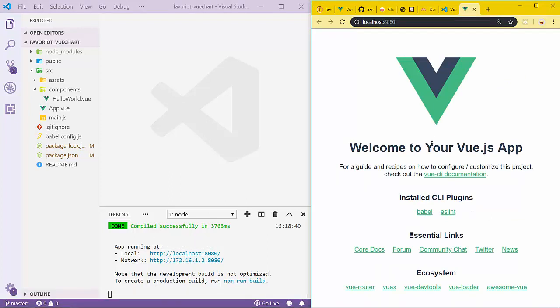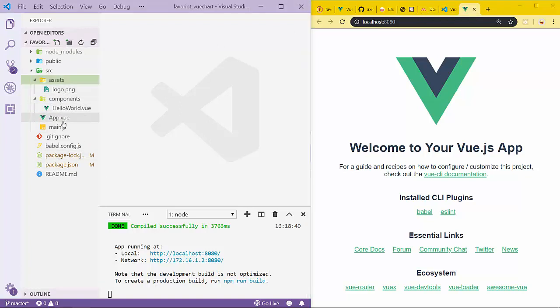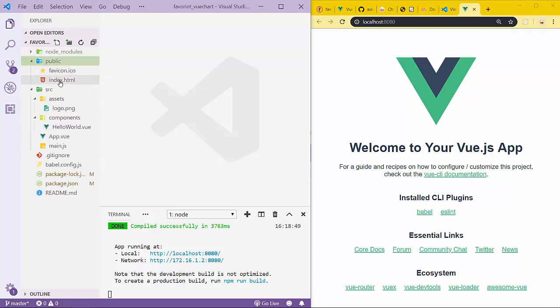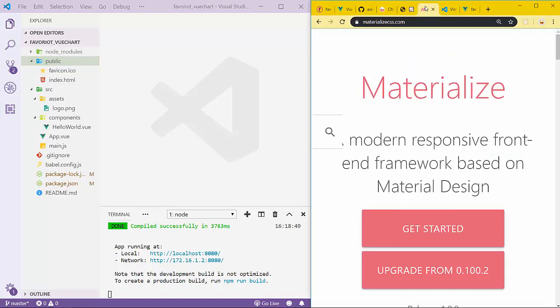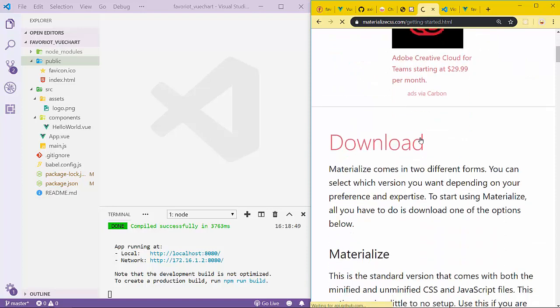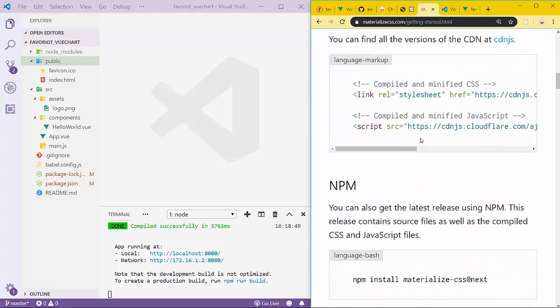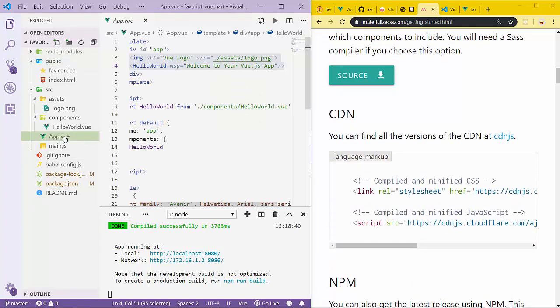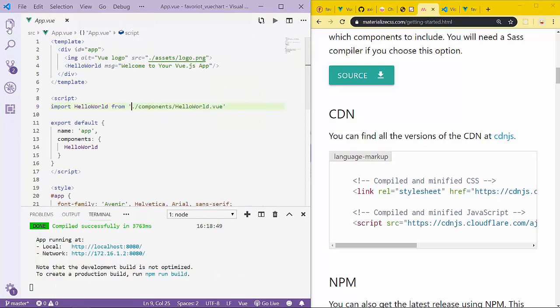Okay, like this. So this is the default template of a Vue application if you create it using Vue CLI. Okay, let's go to index.html. On public, here index.html, I will insert Materialize CSS into my application, so it will look more beautiful. Okay, but let's open App.vue first. Okay, so this is the main Vue file.